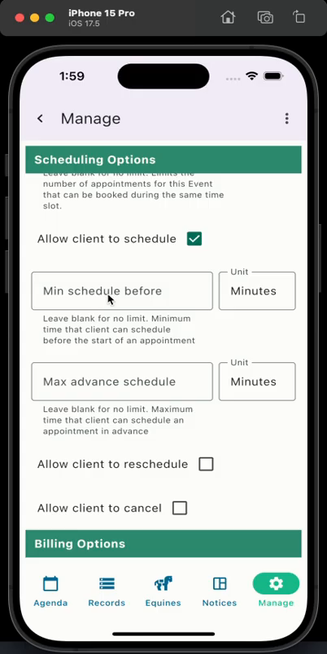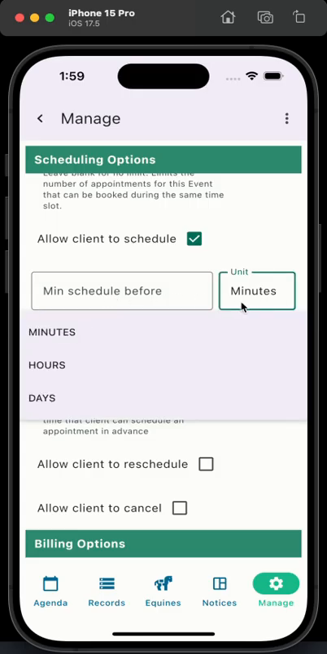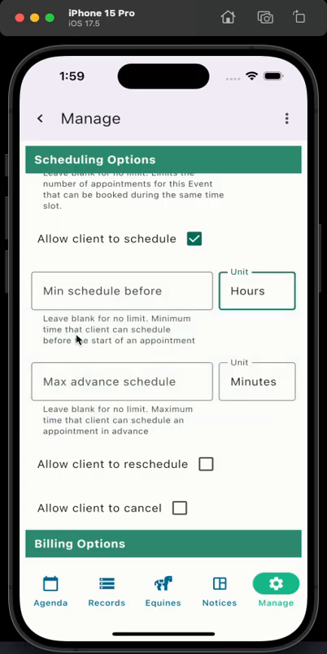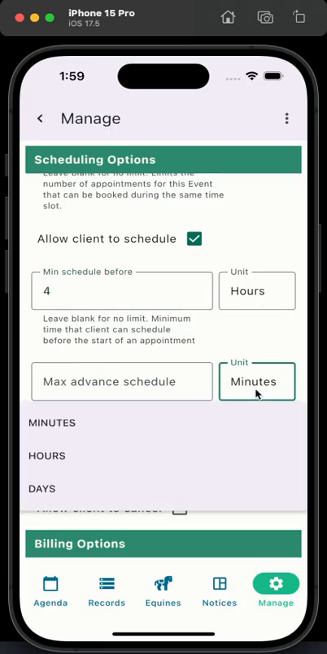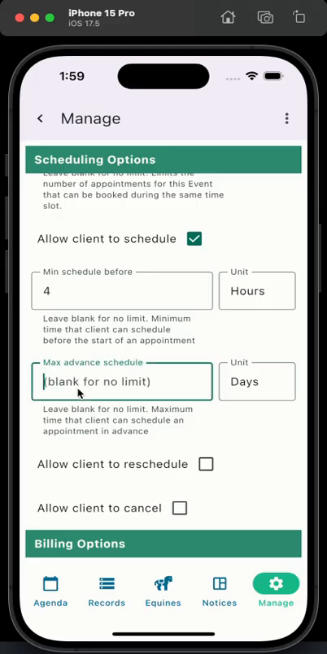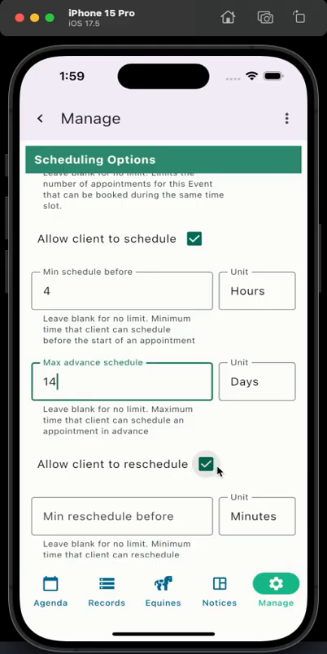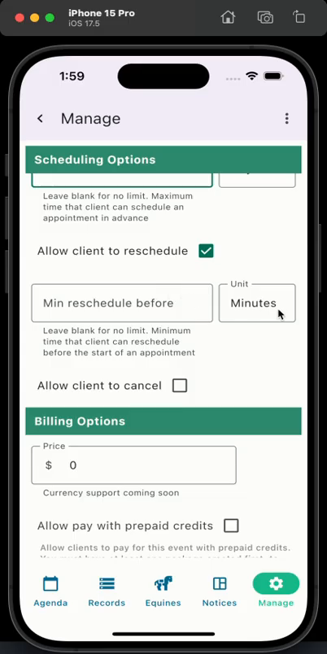HayNet gives you the ability to set restrictions for how far in advance clients can book, as well as enforce a minimum amount of time they must book prior to the start time. In this example, we have set the rules to 4 hours minimum and 14 days maximum to schedule before. By doing this, the system will enforce that a user cannot book less than 4 hours prior to the start time and cannot book more than 14 days out.